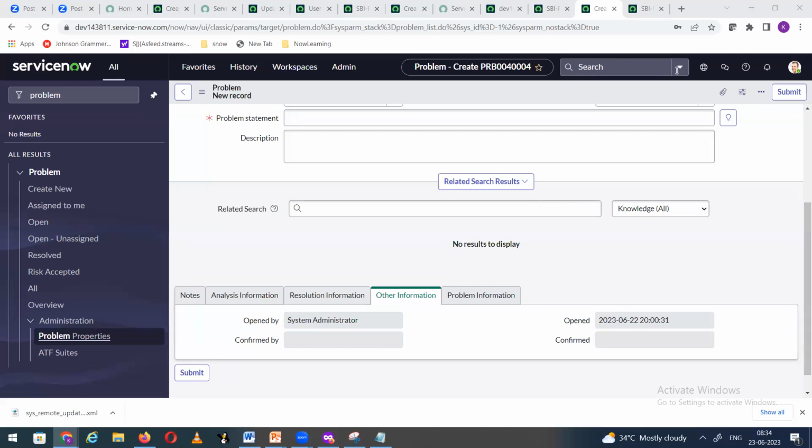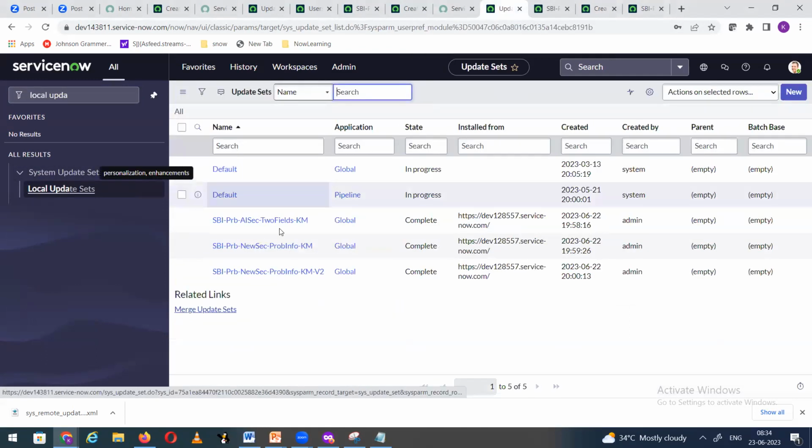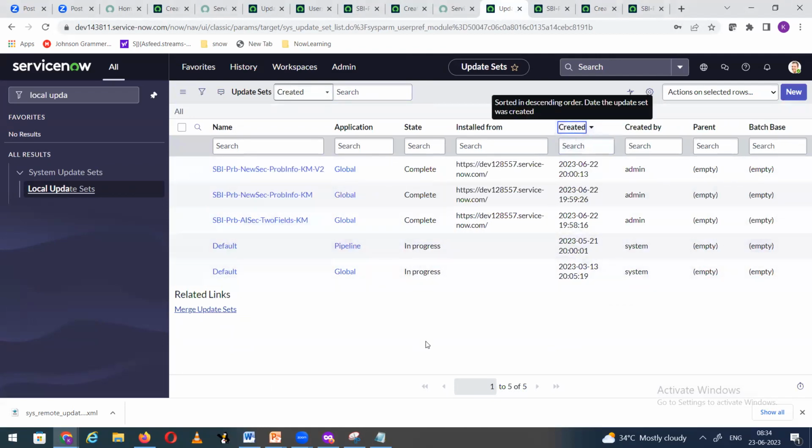Correct? That means here also, after moving the functionality, if you find that any functionality is missing, then the culprit will be the update set. Immediately you need to go to local update sets, wherever the functionality is missing. What is the latest update set here, guys? V2 is the latest one. Correct. Here you can see the time also, 1959, 1958. So V2 is the latest.